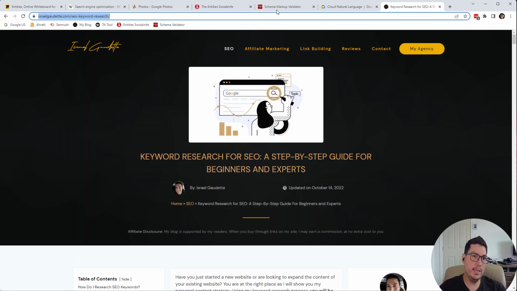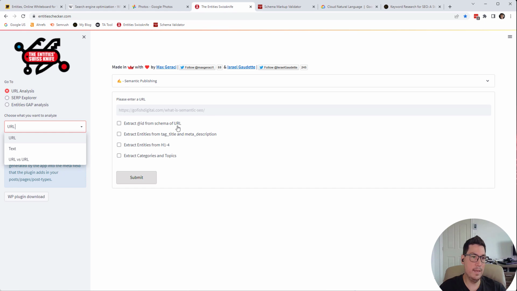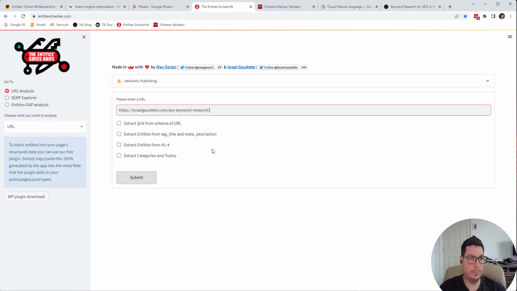So if I'm looking at the entities tool here, I would just put in my URL, because I want to know the entities that are relevant to my article to generate a schema. I want to make sure that when Google visits my content, it knows what topics are covered by my articles. So it's with the schema that you can do that.